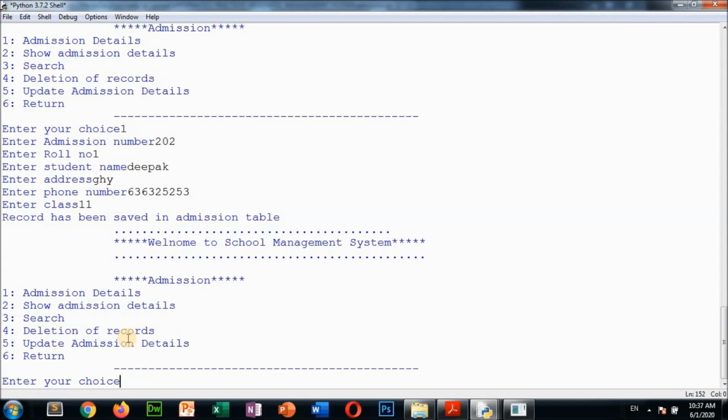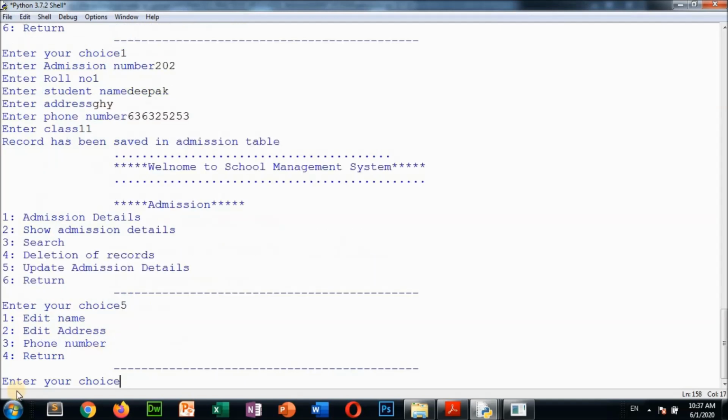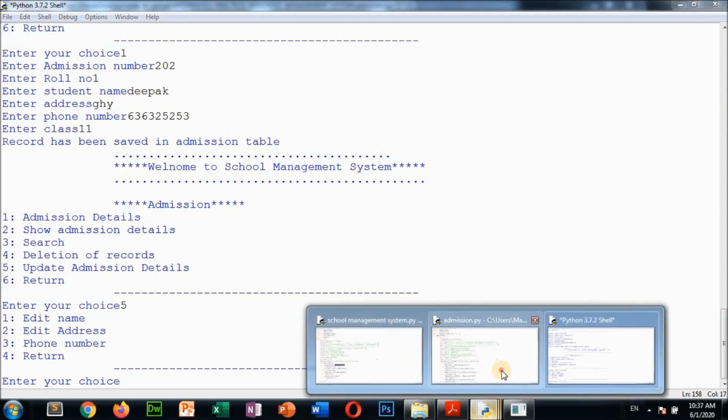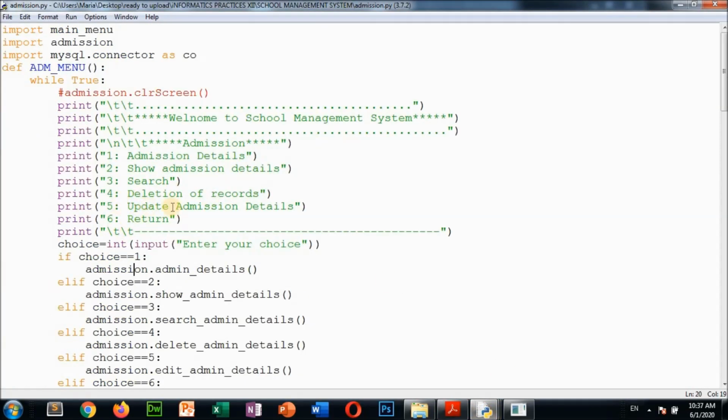Done. Now these records I have entered. Now I am going to update any admission details. For that, case 5, we have to select: press 5, press enter. Now see, case number 5, where we have gone in the admission form: when you are pressing this update admission details, that means your choice is 5 here.